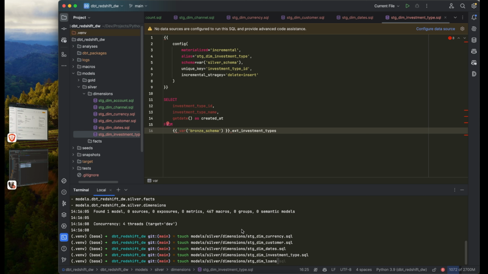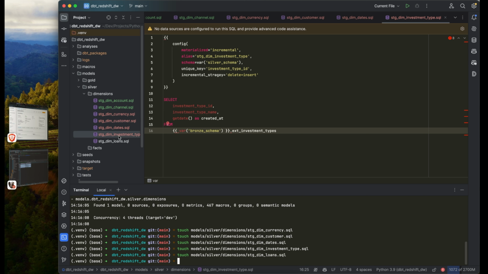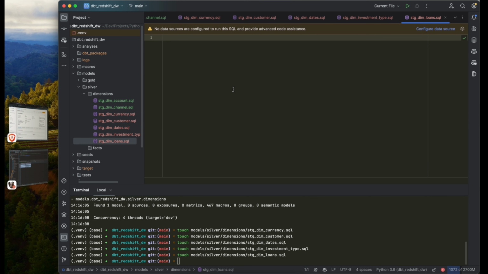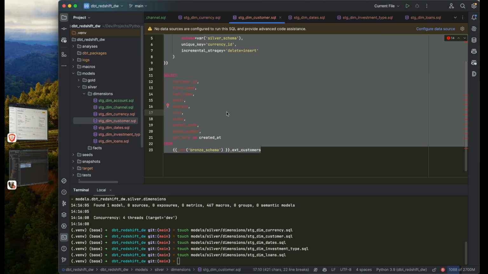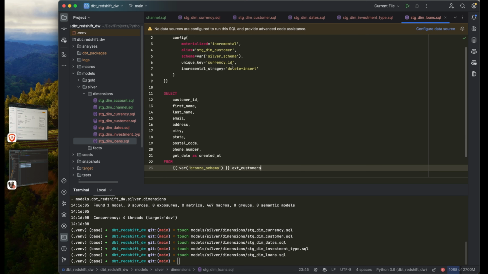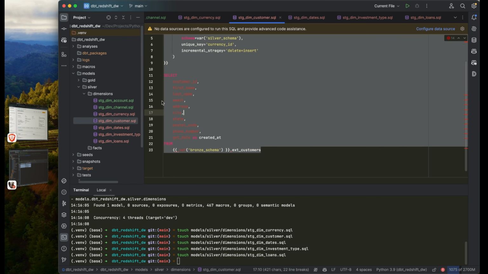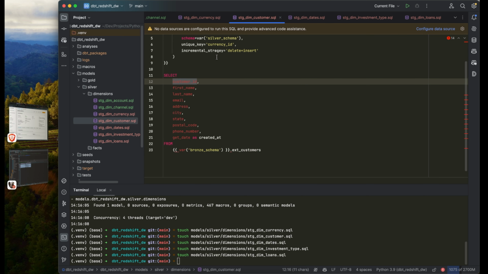We have the loans as well, loans.sql. For the loans, I'll just quickly copy the customer, put it in the loans, and then rename this loans. And that will be silver schema as well. Currency ID, not that. Okay, something is wrong. Customer should be customer ID, not currency ID.